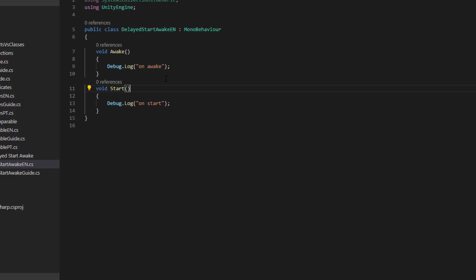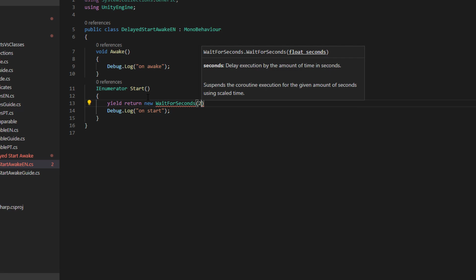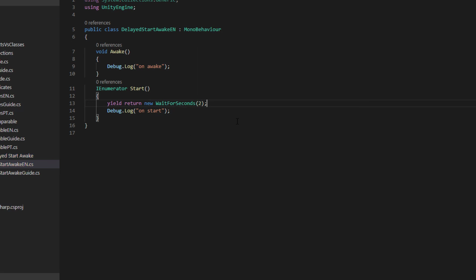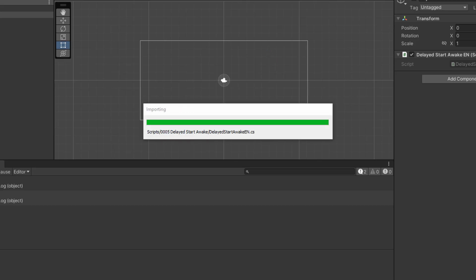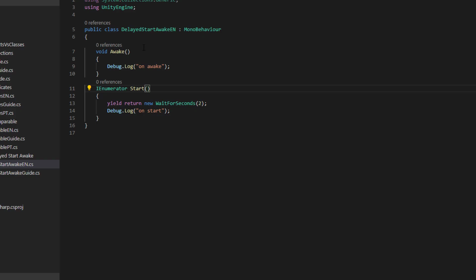If you want to delay it more, because the difference between Awake and Start is not enough, what you can do is change this to an IEnumerator. Return new WaitForSeconds(2). This way, Unity, instead of just calling the method normally, will start the Start as a coroutine. And after 2 seconds, you get your Start.